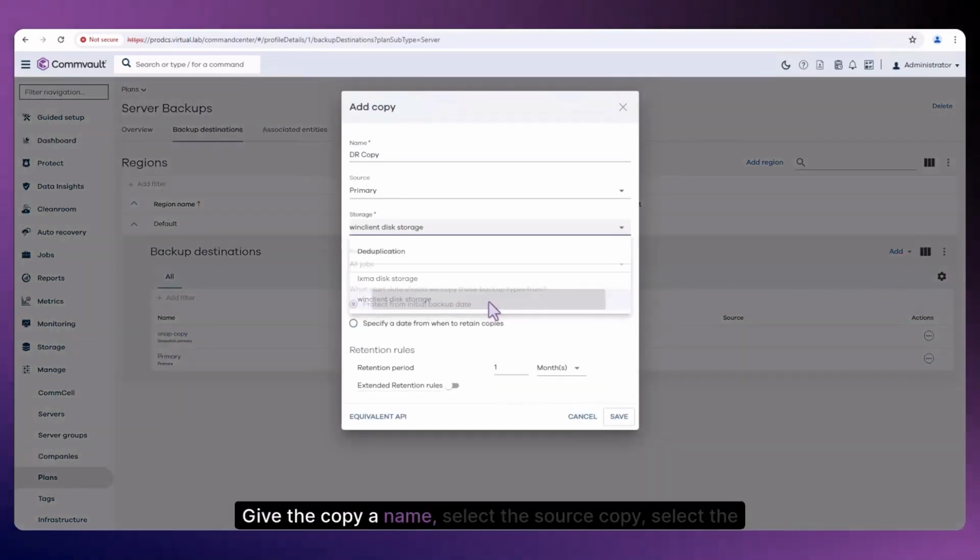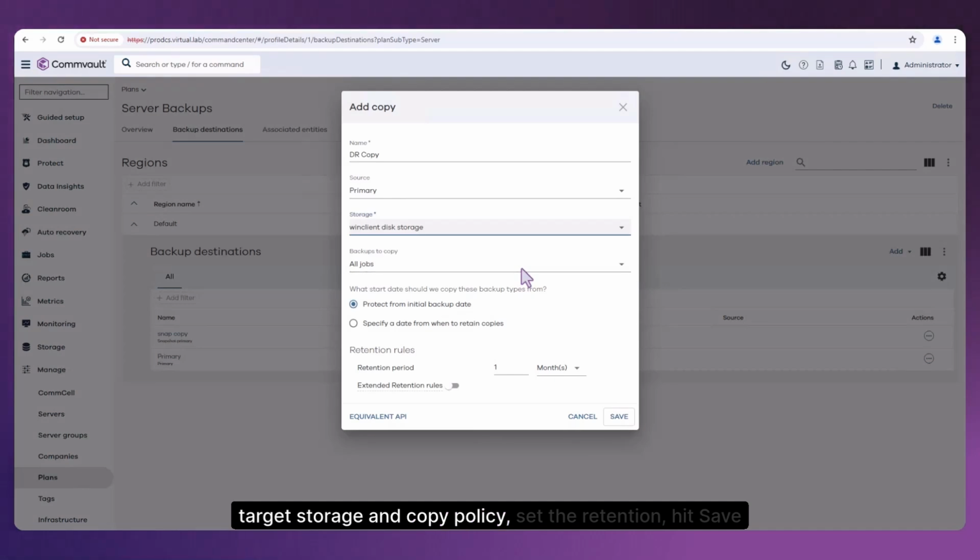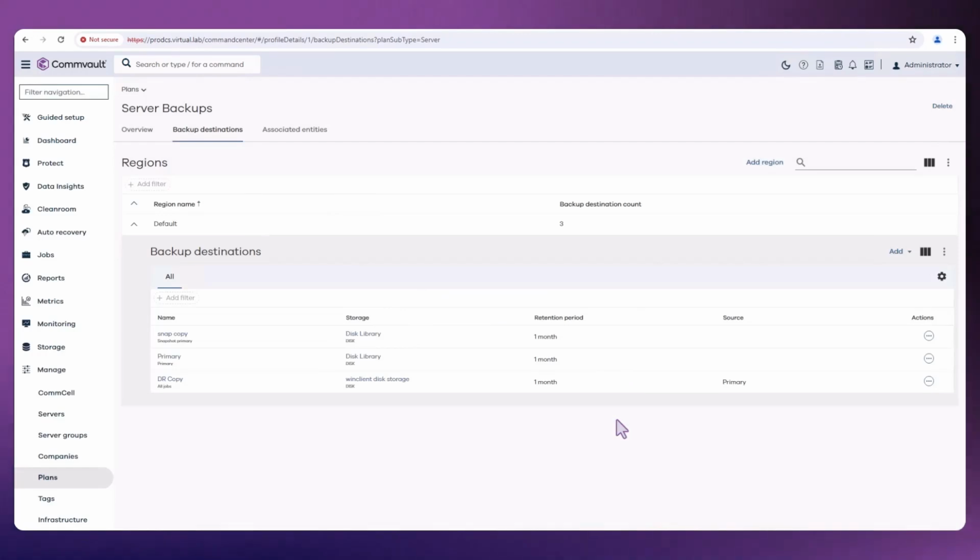Give the copy a name, select the source copy, select the target storage and copy policy, set the retention, hit Save, and the new copy will be listed.